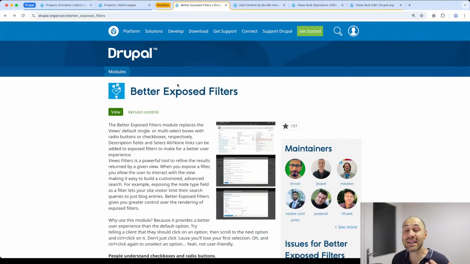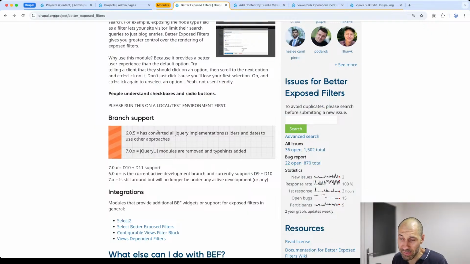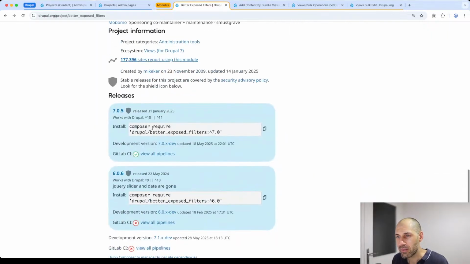Better Exposed Filters comes with Drupal CMS, so we don't have to download it. But if you are implementing this on your own Drupal site, make sure you grab the correct version. You can see that for Drupal up to Drupal 10, you need to use version 6, and version 7 for Drupal 11 and above.